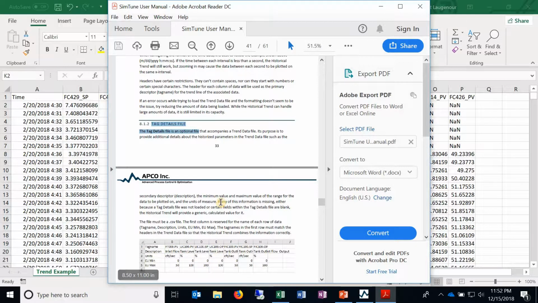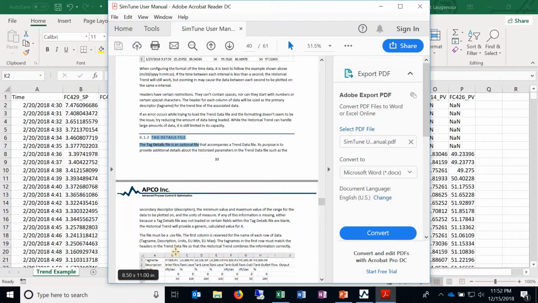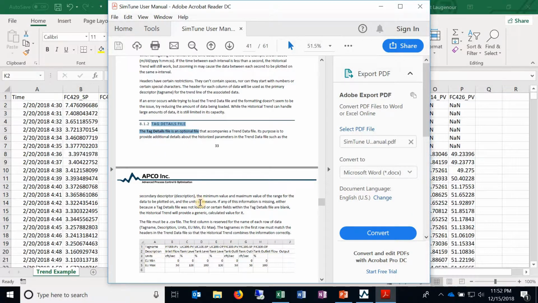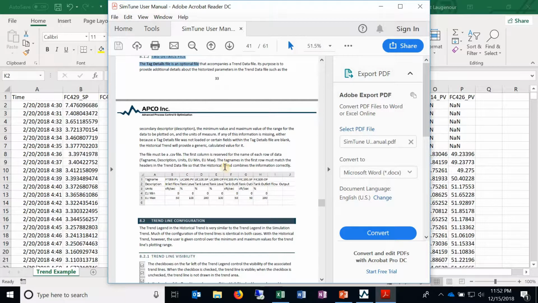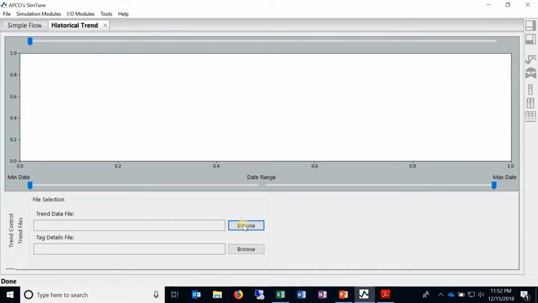If you don't provide this, it'll still load in just fine. It'll just provide, for example, a default description, or it will try to calculate a min and max range. So if you want to be specific, you can prepare a tag details file, and it's got information on how to do that here. Let's go over to SimTune and load in a file really quick.